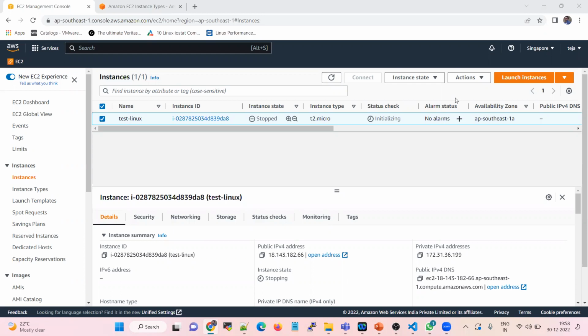LVM is the concept that is used for disk management. Like in Windows, we used to call it disk management. In Linux, they call it file system management. That's it.